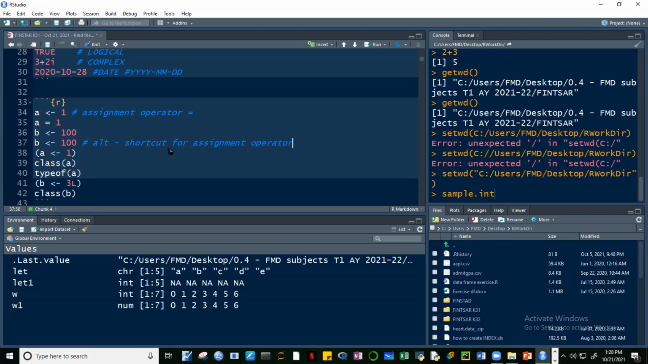Could you kindly practice, guys? Could you write B, first the long way, B, then less than, then minus, and then 100. And then try writing B, then Alt, then minus, and then 100. Please tell me if you were able to write the shortcut for the assignment operator. Kindly write in the chat box, please.